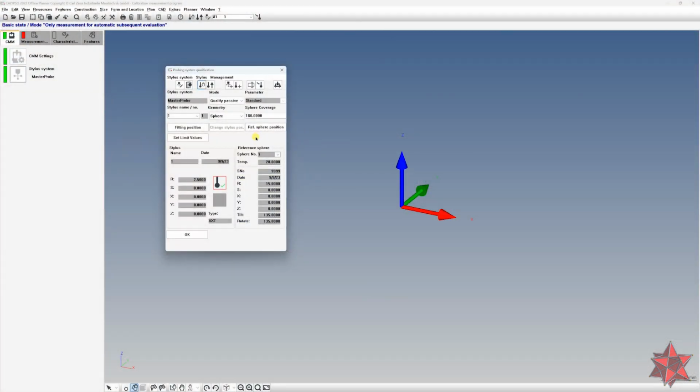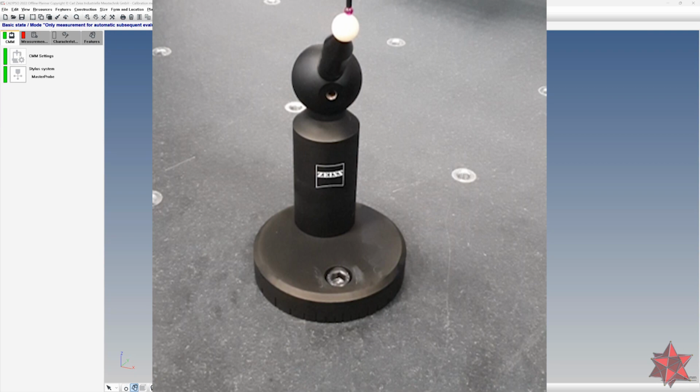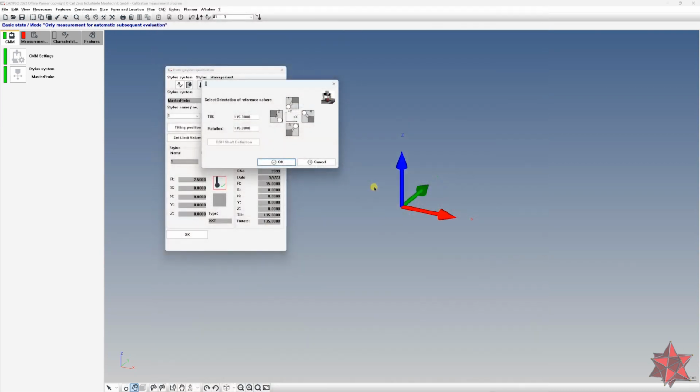Then choose the reference sphere that you are using. I'm using reference sphere number 1. Maybe you are using some other reference sphere, but for now I'm using reference sphere number 1 with a radius of 50 mm. Then choose the reference sphere position and mount the reference sphere on the measuring table.